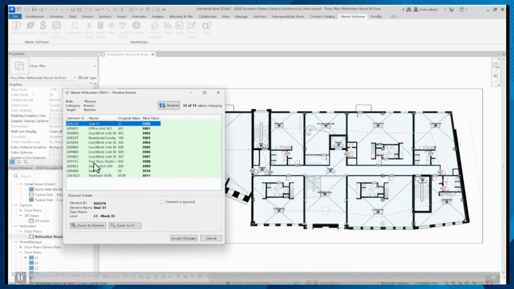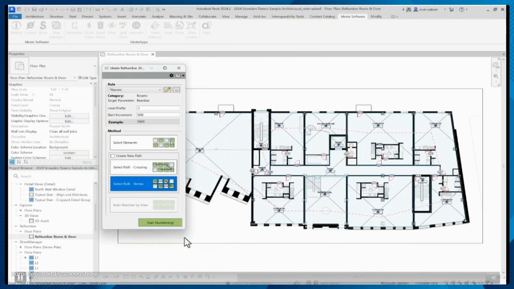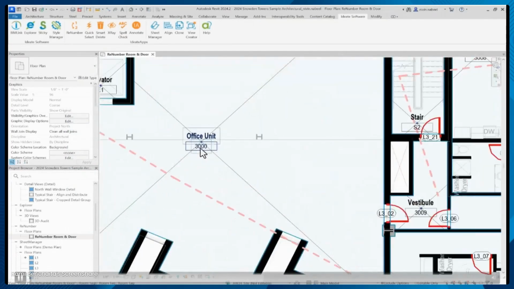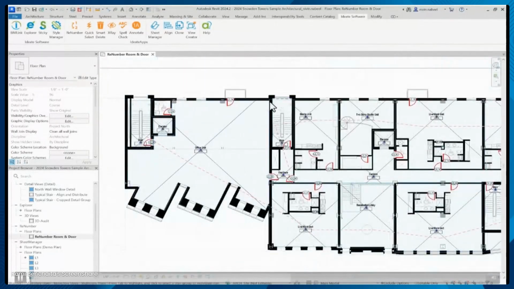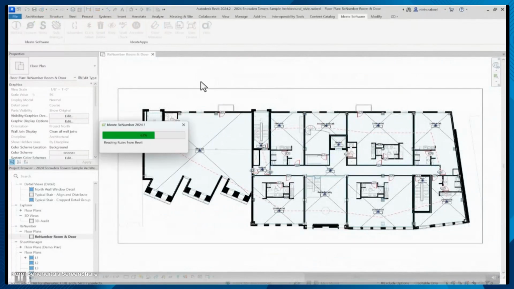Let's say I want to ignore the staircases. Simply select them and check the box "Element is ignored." If we zoom in here, we're going to see that all the units are numbered, starting with the number 3 because that was the level that we just placed.